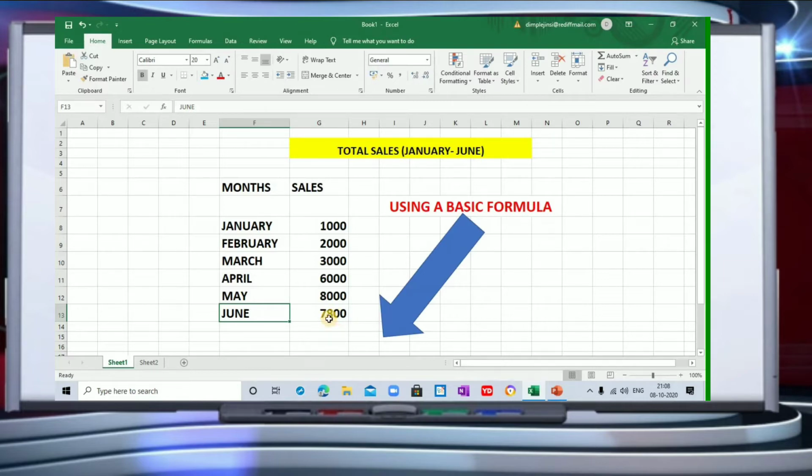A very simple thing to do: if we have to apply a simple basic formula, I'm going to click on this cell and write equals to. I have already explained to you that when you apply any kind of formula in Excel, the equals to sign is very, very important.